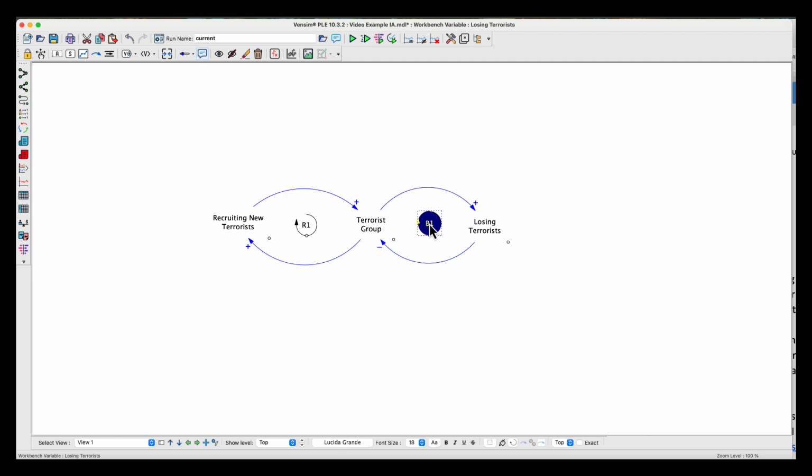And I'll go through this a few times, and then what I'll start doing is just copying and pasting this and then changing the information in it. So I have two feedback loops now, and I'm going to start adding additional things into this. Let me go up and click on my variable tool again. I'm going to click up here, and this is going to be terrorist actions.